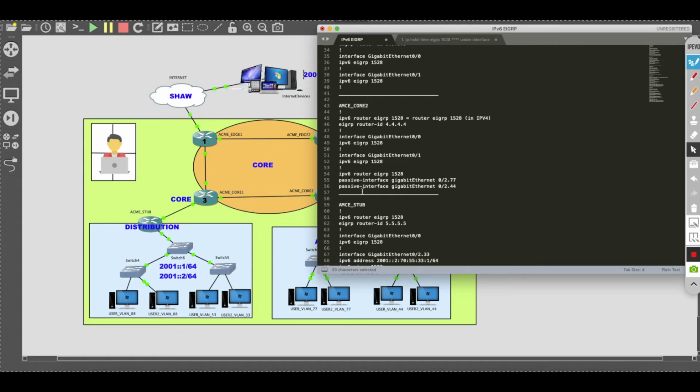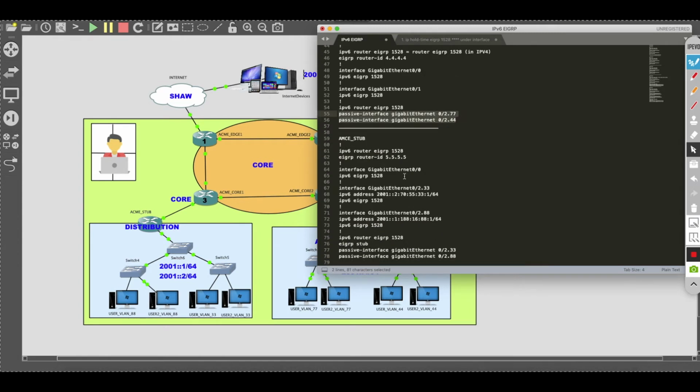So how do we apply the passive interface and the EIGRP stub commands just like in IP version 4? Well, the exact same way in IP version 6. Under IPv6 router EIGRP 1528, you would just leverage the exact same command under the IPv6 router EIGRP process. The same goes with the Acme Stub, and you would add the passive interface as well as the EIGRP stub command.